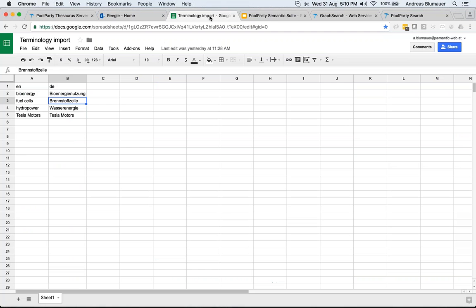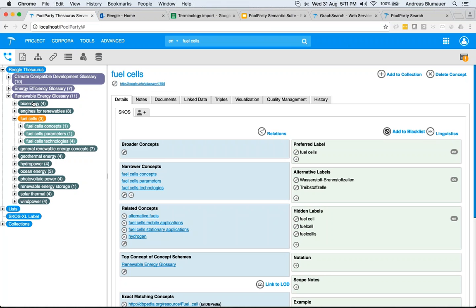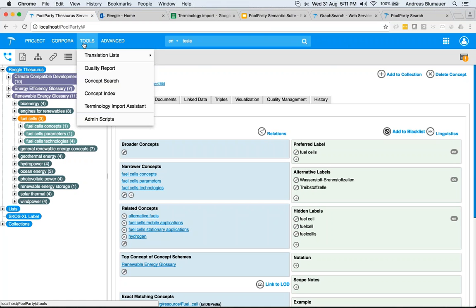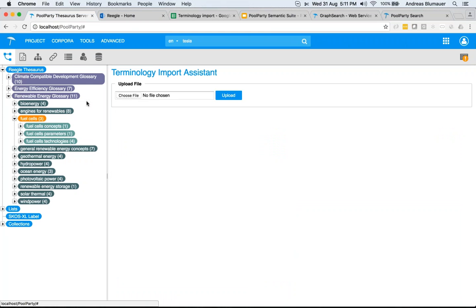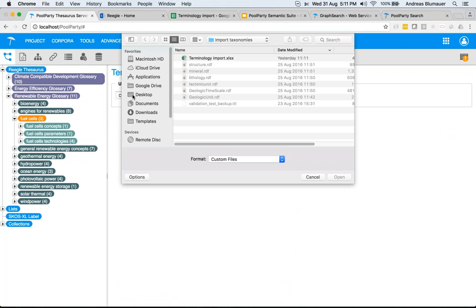So also with hydropower, Wasserenergie, or Tesla motors, it's just not in the Thesaurus. Tesla you would not find. So it's not in sync with your taxonomy. So now I'm going to import that. Therefore there's a tool that's called the Terminology Import Assistant. You just upload the corresponding Excel sheet.